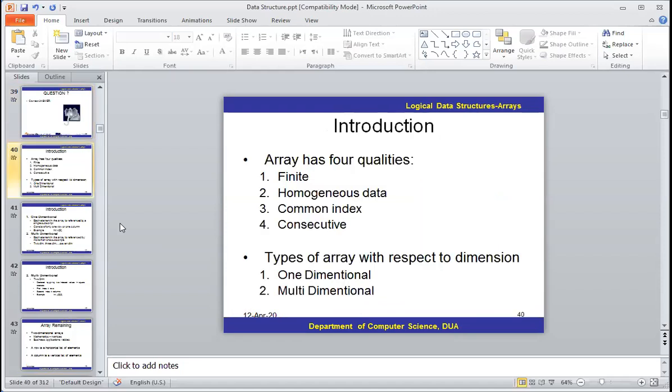Array has 4 qualities, as we have seen. It should be finite. It should be homogeneous data. Homogeneous means all the elements have the same data type. If this is integer, all the values should be integer. If this is float, all the values should be float. Common index: it must have an index number. Consecutive: the elements are stored one after another.